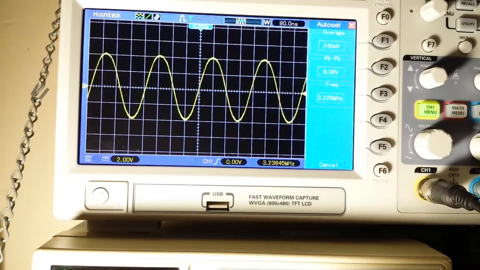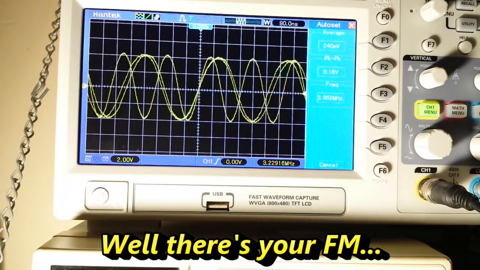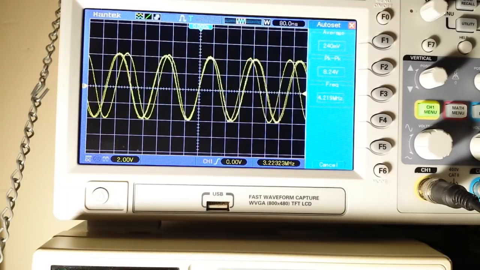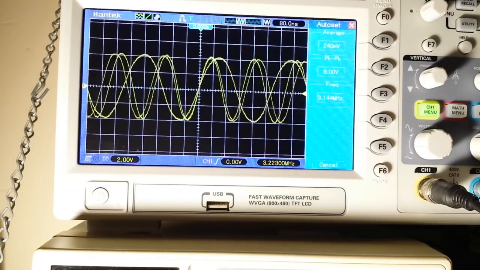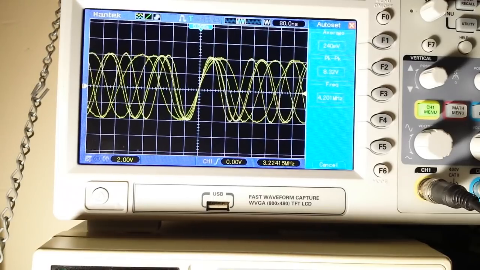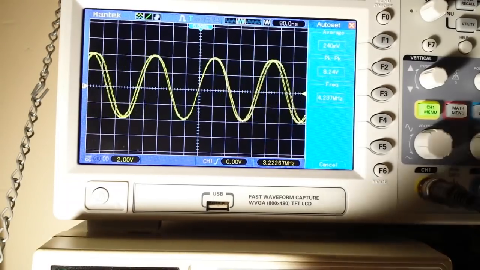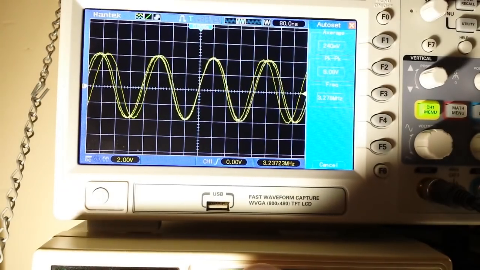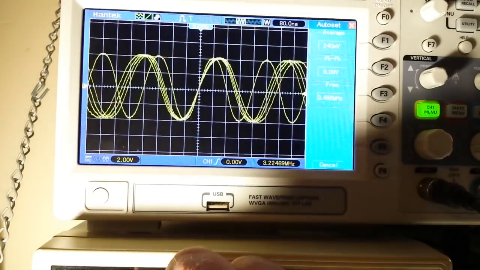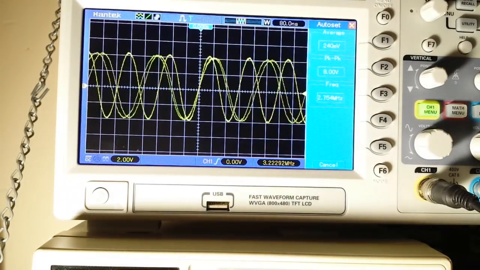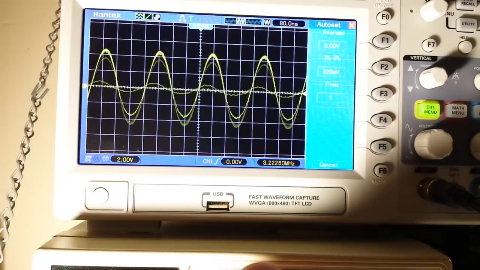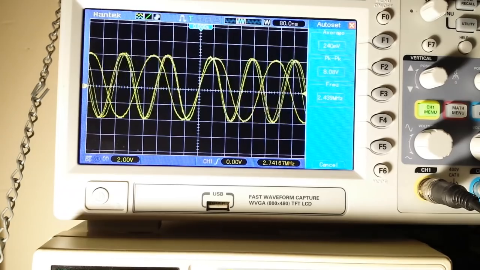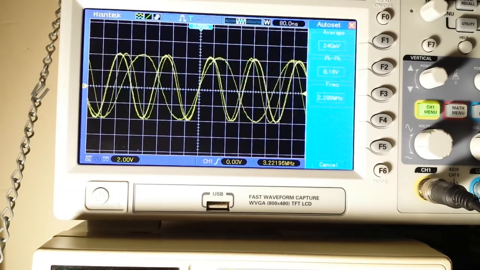All right, let's go with AM modulation. I'm not seeing any amplitude modulation. I'm seeing frequency modulation. Let's slow the rate down. Maybe I'm missing something. Okay, there's amplitude modulation. And there's frequency. I just had the switches backwards.